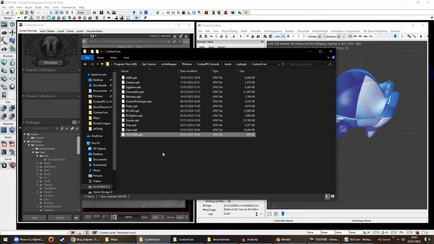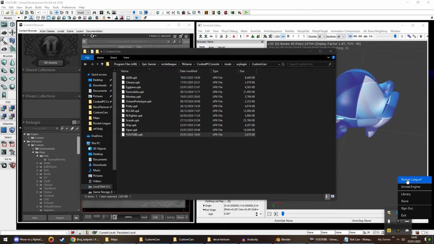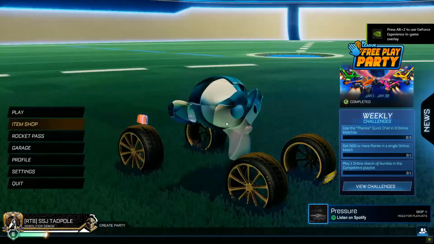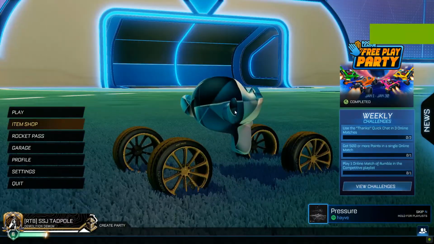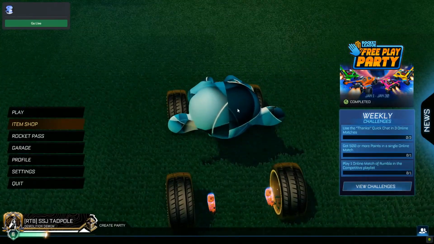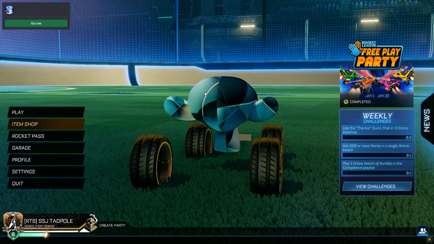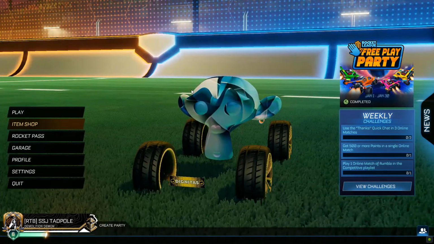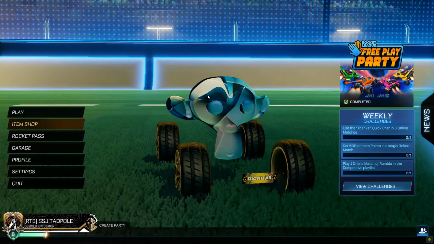I'm going to copy and replace our YouTube files and open up Rocket League. And here is our monkey with our texture on it. Obviously it doesn't look very pretty because we haven't mapped our texture to the UV of the monkey. So it's literally just using a flat image.